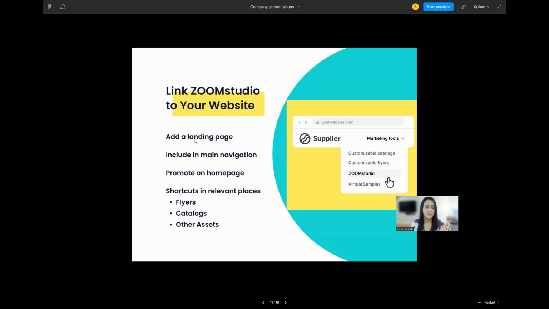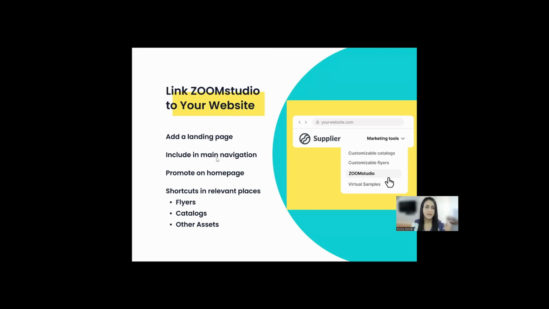So just to reiterate, you're going to add a landing page. You're going to include it in the main navigation of your website. We also recommend promoting it on your homepage, if not permanently, at least for a short time, so users start to become aware that you have this amazing new functionality available. So maybe doing a nice website banner or a static image on your homepage.